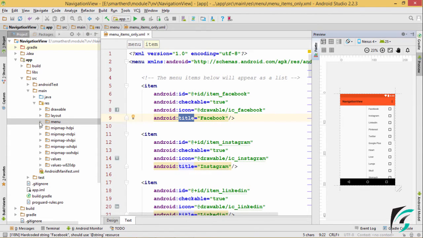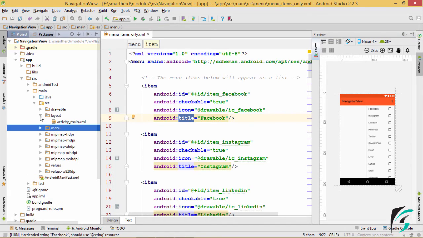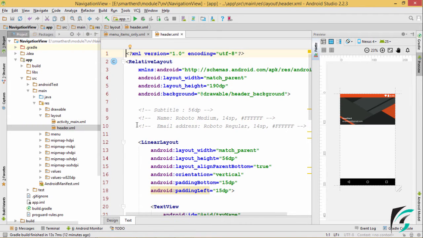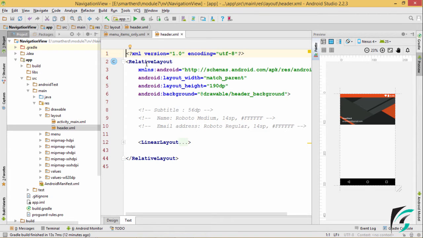The next step we will be taking is setting the activity_main.xml and creating a layout for the header of our navigation view. Let us first create the header layout for our navigation view. Here I have created header.xml as the layout for our header in the navigation view. In the header.xml, I have used the relative layout as the root layout and given the background as the header background, which I have stored in the drawable folder.